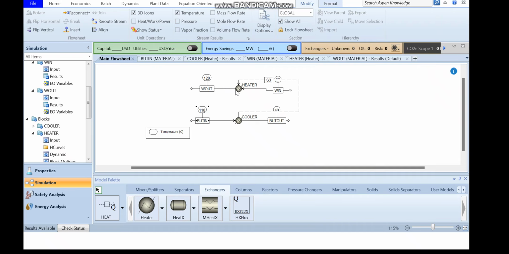If I want to pass these two streams through a shell and tube heat exchanger, this is not possible, because the cooled water temperature cannot exceed the input temperature of butanol, because this stream is actually receiving the heat from this stream. So this is not possible. Therefore, the temperature of this stream will be higher than this butanol stream at any location. So there is a temperature crossover.